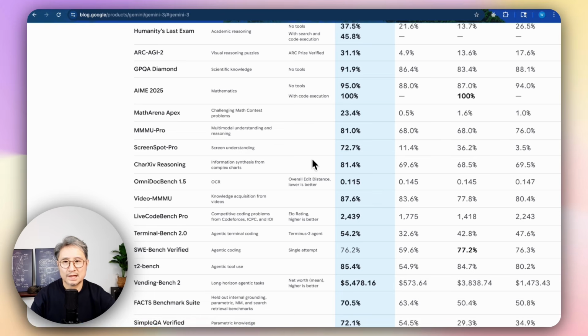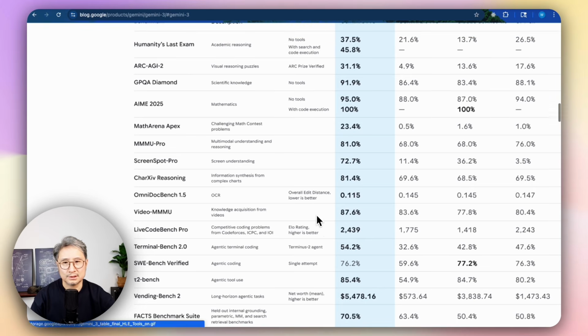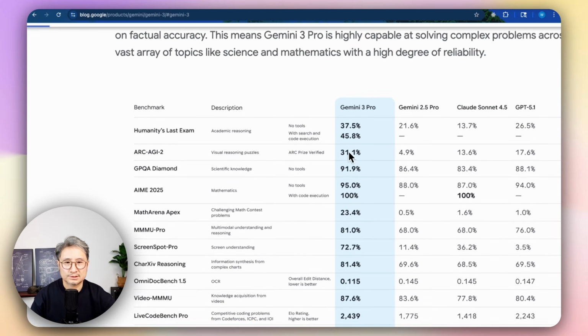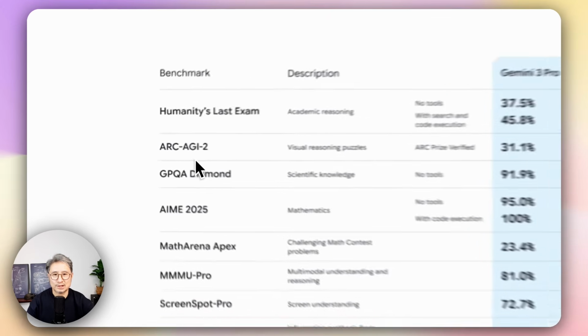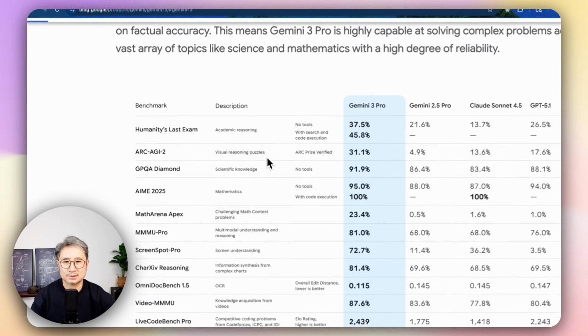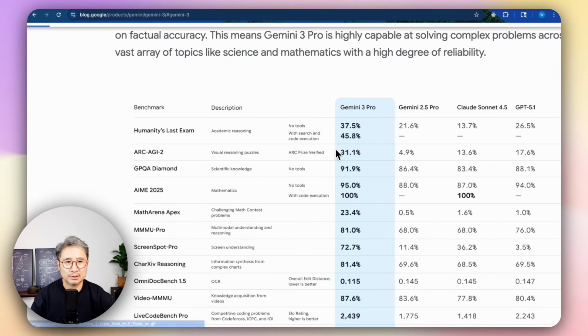The most standout feature, I think, is the visual understanding. You can see from the number, it's 31.1% on ARC AGI2, which is used for visual reasoning puzzles. And this number is twice as high as GPT 5.1 and Sonnet 4.5. We can see how much improvement there is over its predecessor, Gemini 2.5 Pro.